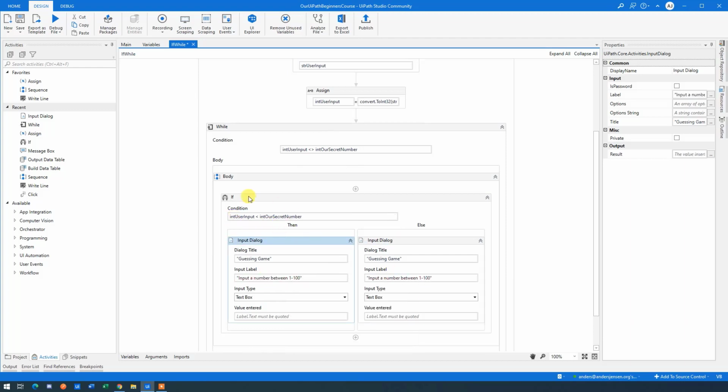And remember, if this was true, then we were over here. Then we'll note that the user input was too low. Then we can say, inside the quotation marks, your guess was too low. And likewise, we can say over here, your guess was too high, like this.